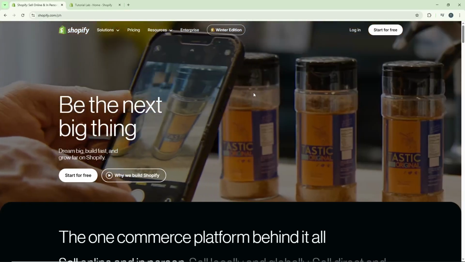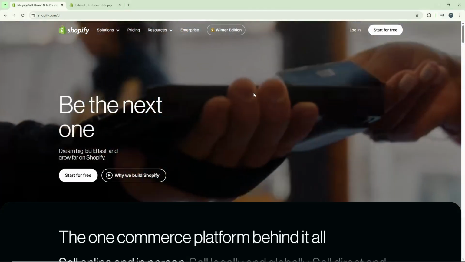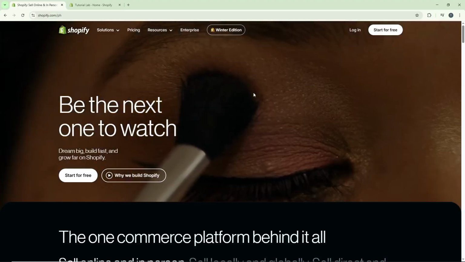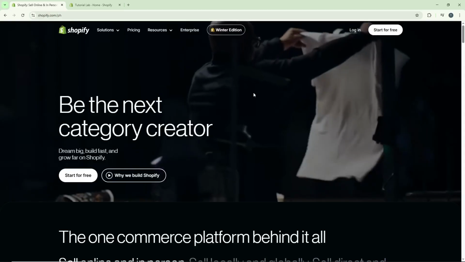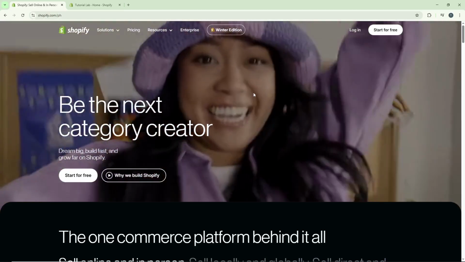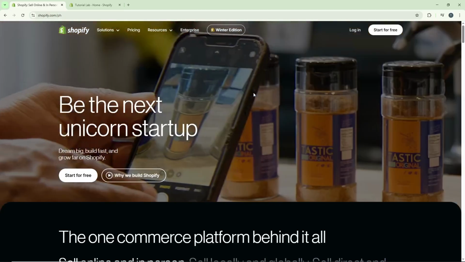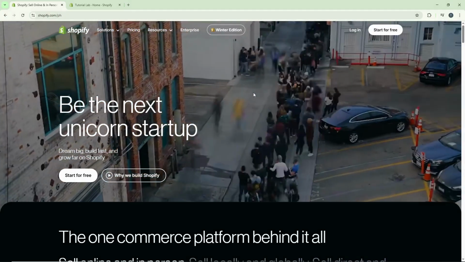Welcome back, everybody. Today, I'm going to teach you how to manage inventory in Shopify, tracking stock and avoiding overselling. This is essential for keeping your store running smoothly and ensuring you never disappoint customers by selling products you don't actually have in stock. Let's dive right in.